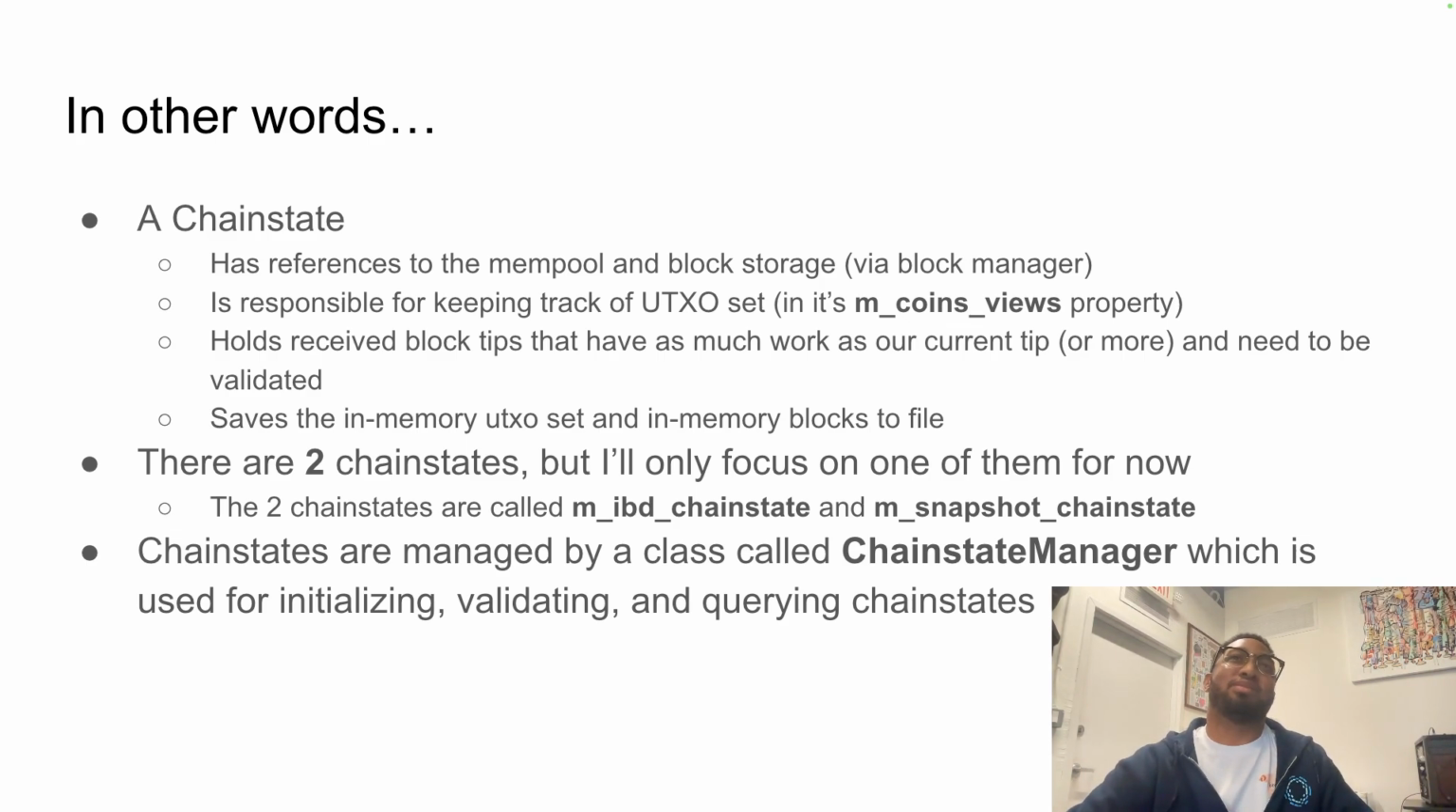I think this second one is what we're going to focus on anyway. It's responsible for keeping track of the UTXO set, and it saves the in-memory UTXO set and in-memory blocks to file. So is chain state a file? It's what we call an object in programming, a structure that holds data and methods. Where's the object stored? In memory.